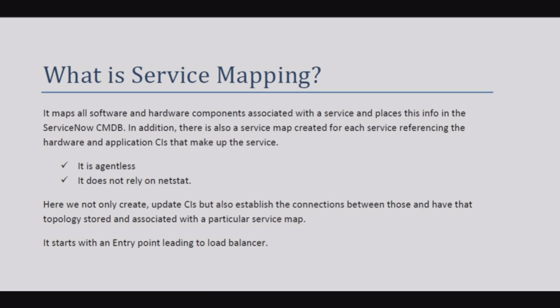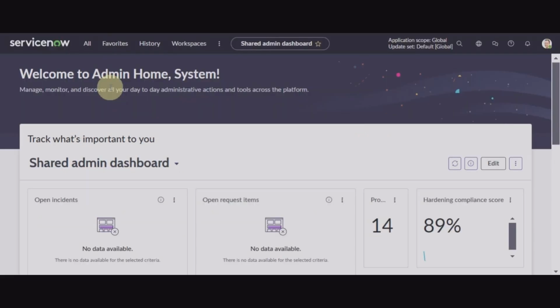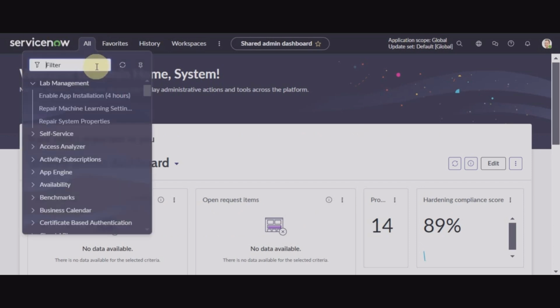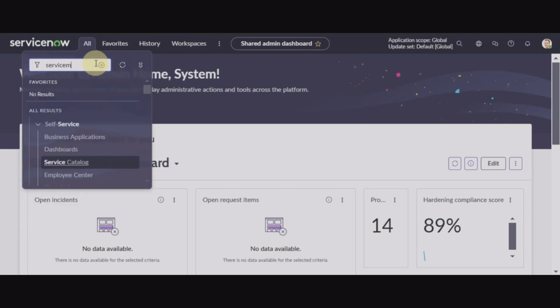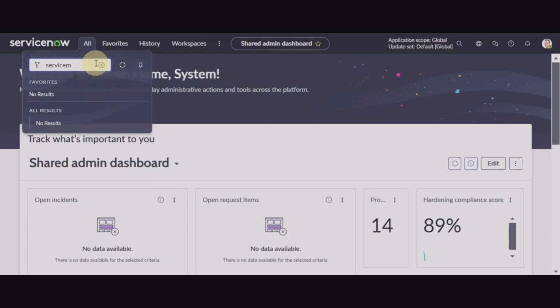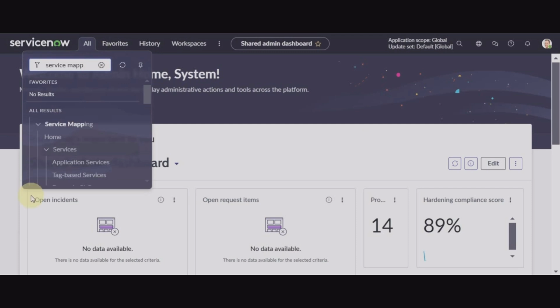In this video, we will do a demonstration of mapping a single service, which I hope will add meaning to the theory that you have learned about service mapping, and help you visualize the process and see how we go about using service mapping in real life. So first, let us navigate through the instance and see service mapping, homepage.